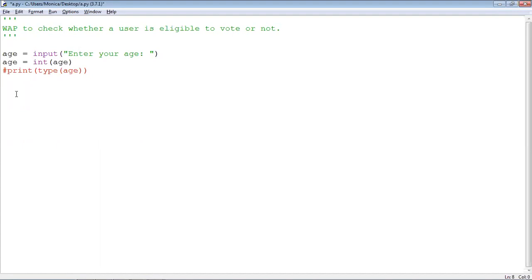What is our next step? Our next step is to check whether it is greater than 18 or not. And to do so, we'll use an if condition. So if, what's the condition? As simple as you would have written it in mathematics, age greater than 18. So if age is greater than 18, then what? Put a colon, press enter, and then say that you are eligible to vote.